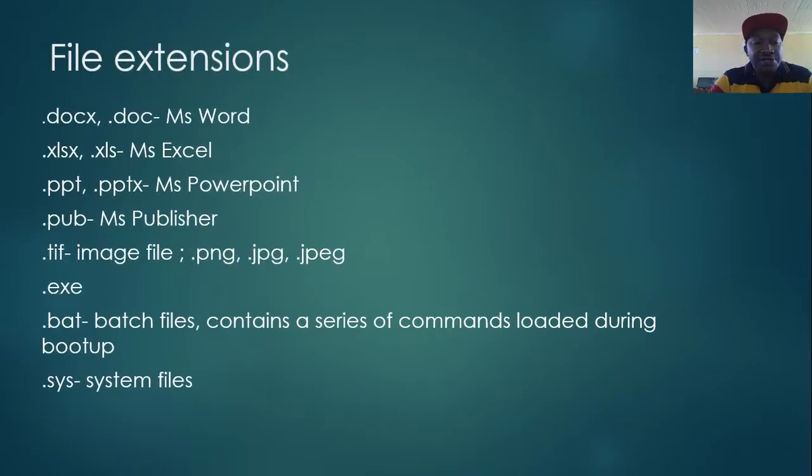Then when we talk about file extensions, these are features that are added at the end of a file to differentiate it. Remember, you can have a file called water.doc, that is Microsoft Word. You can have the same file called water.xlsx, that means that file is Microsoft Excel. When you create a file using Microsoft PowerPoint, it is given an extension PPT for the earlier versions, but for the new versions, we use PPTX. Then when we have .pub, that means it's a Microsoft Publisher file. .tiff, that is an image file. PNG, JPEG, those are image files.